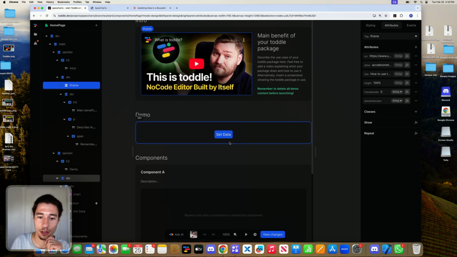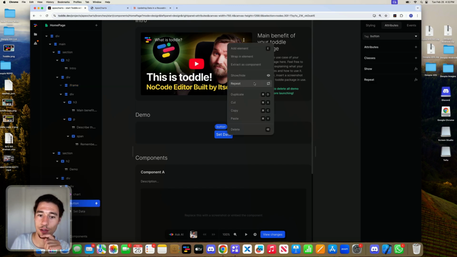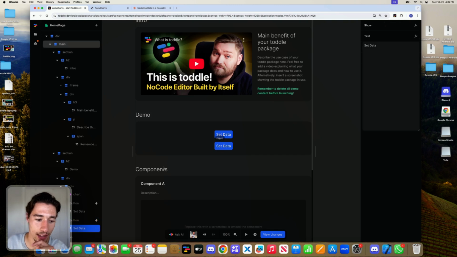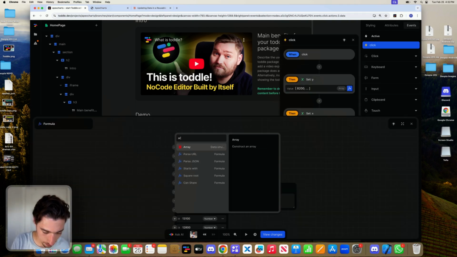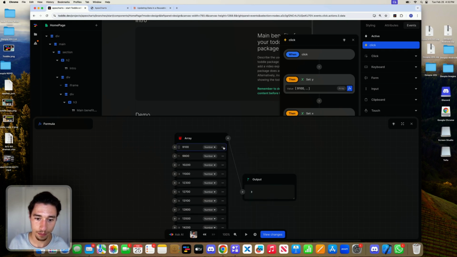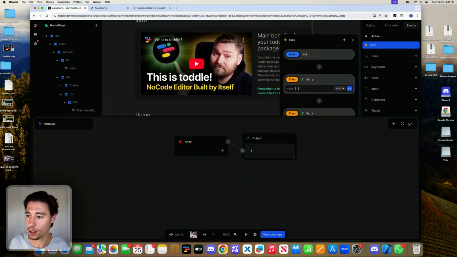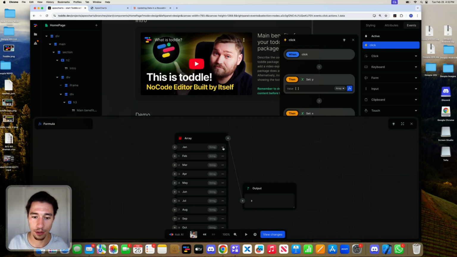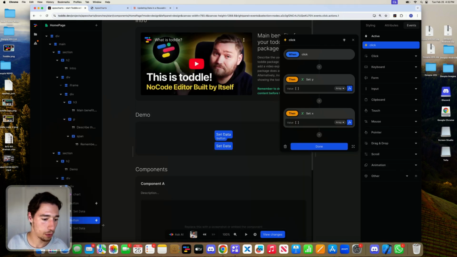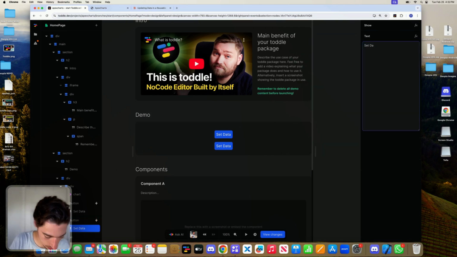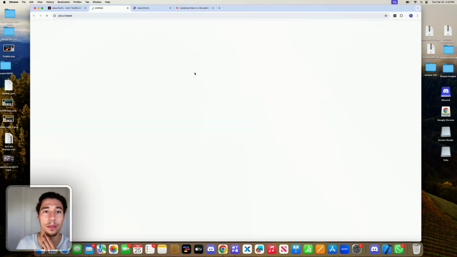So let's try set data, and let's duplicate this, and then I want to do wipe data. Let's go inside of here and update this to make it an empty array. Then we'll go inside of here, and make this also an empty array. There you go. Now we will call that wipe data.